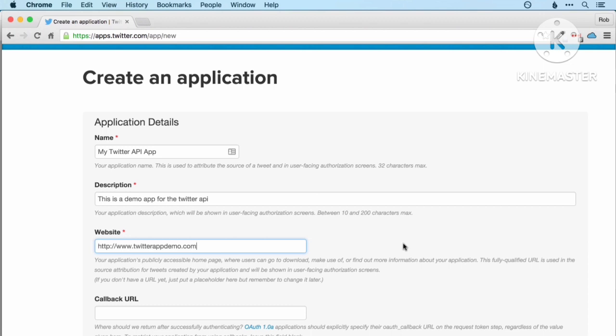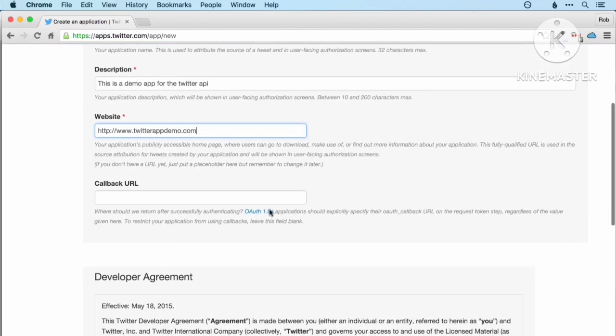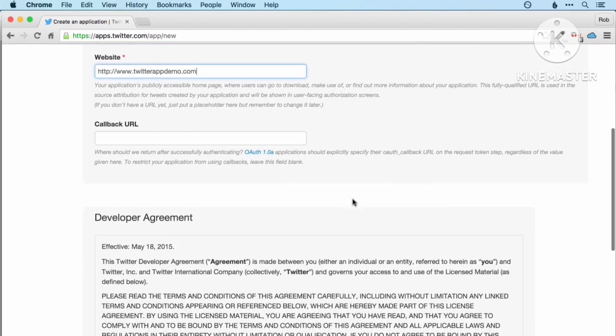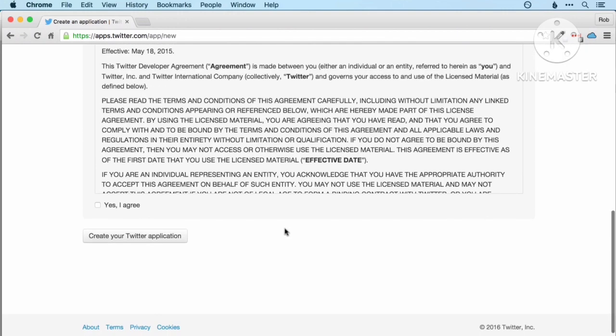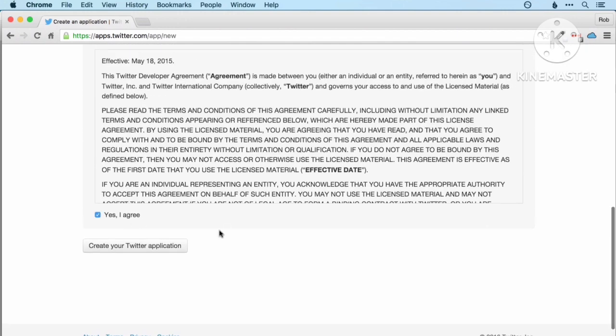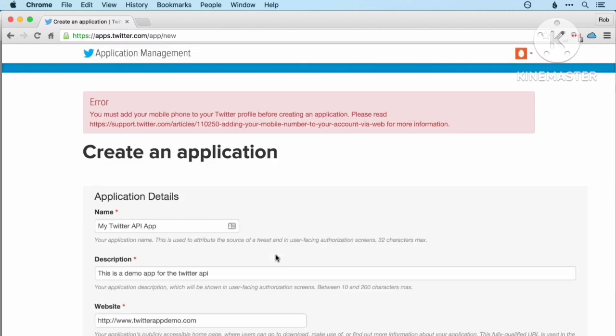twitterappdemo.com. I don't know if there's a website there. And we'll leave the callback URL blank. We're not going to be using that. Then we'll agree to the terms and conditions and create our Twitter application.